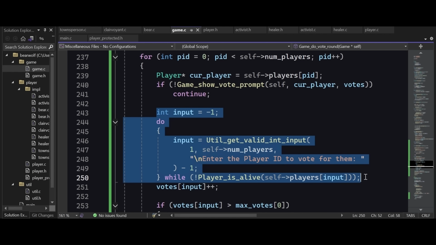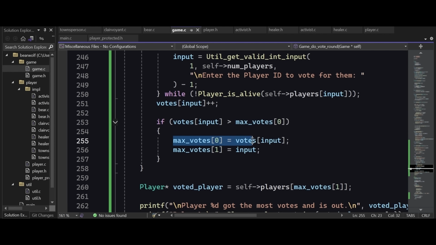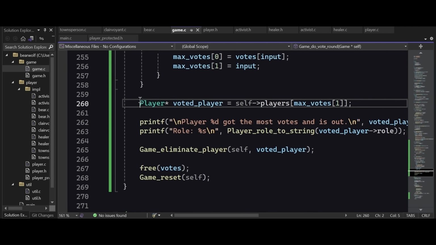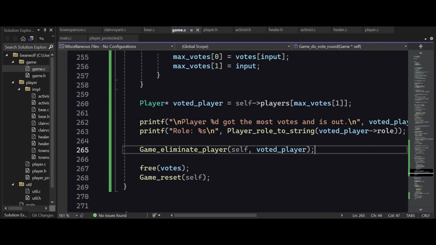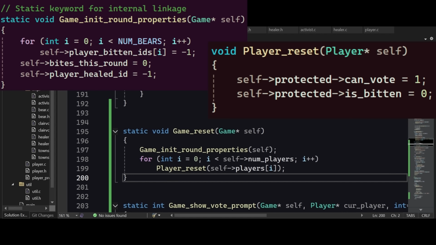Then we get the input for the player's vote. Remember to subtract 1 to convert it back to 0 indexing before incrementing the number of votes for that player. If that player now has the most votes, set the max votes to that number of votes and their player ID to keep track of who has the most votes so far. Then the voted player is just whoever got the most votes when the loop ends. I couldn't be bothered to deal with ties, sorry. Eliminate the player who got the most votes, free the votes array, and importantly, reset the game state ready for the next round. This involves resetting the game round fields and the player round fields.